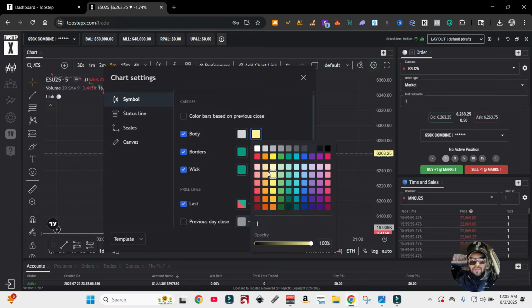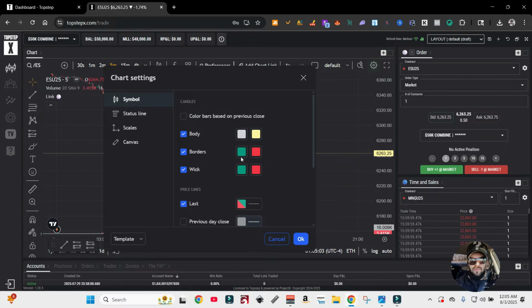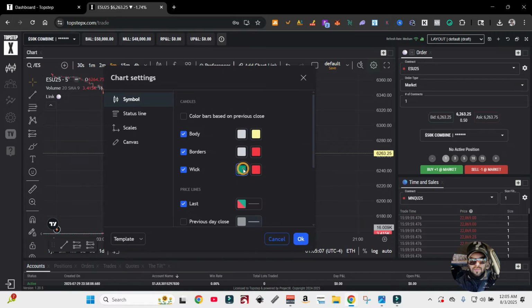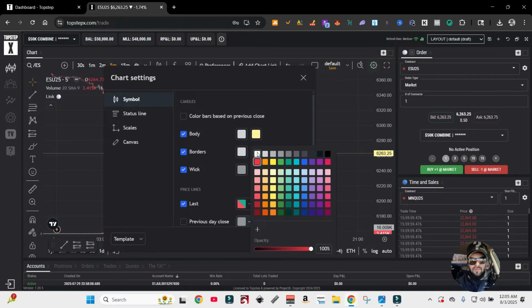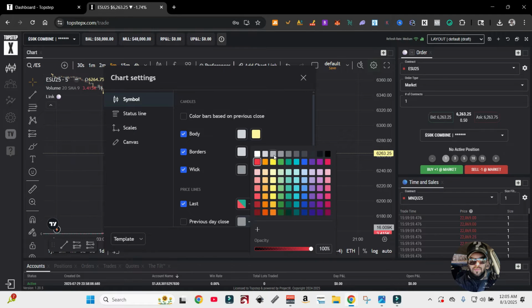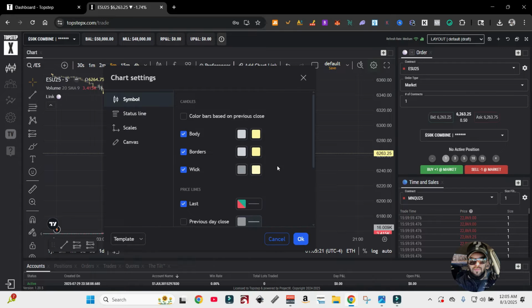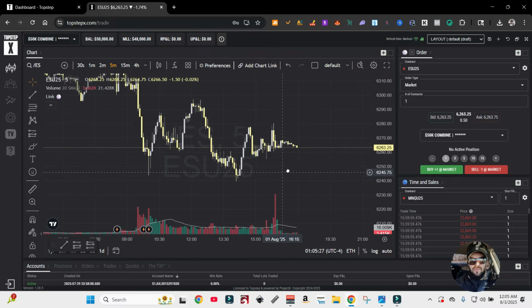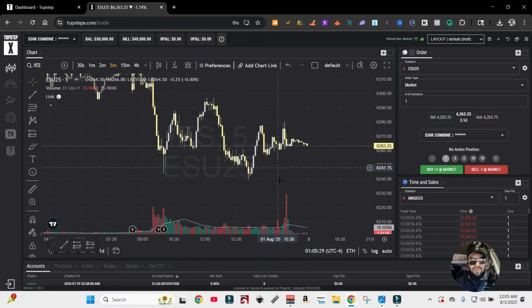Like that. And then for the borders, for the up candles, I keep them like that, and throw a little gray in there. And then for the border of the down candle, I believe it's something like this. And the wick, just to give it a little different look. And then we can go ahead and see what that looks like. You see, guys, that's how you change the colors of your candlesticks.